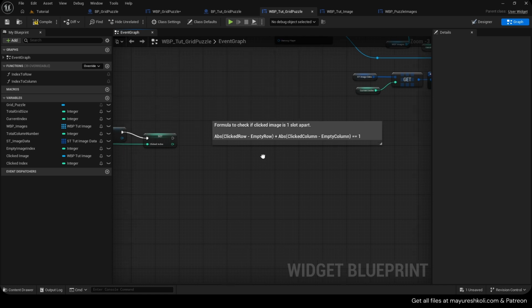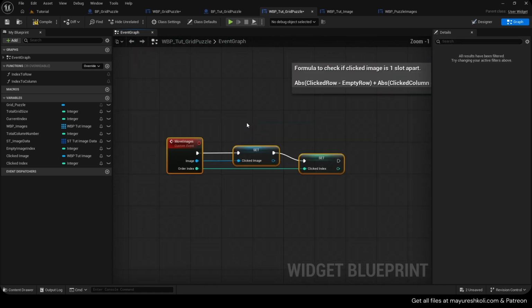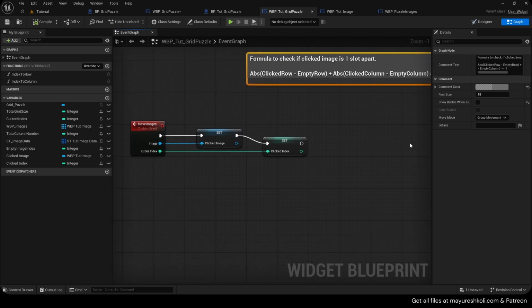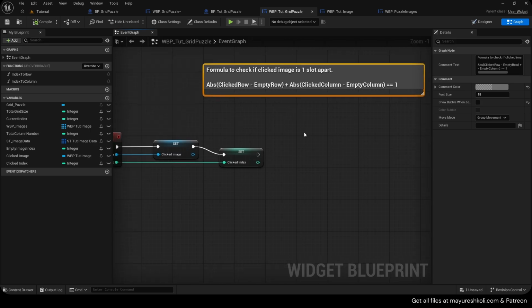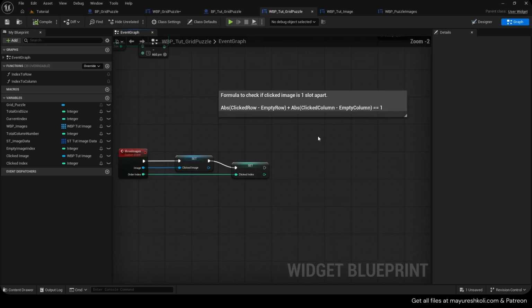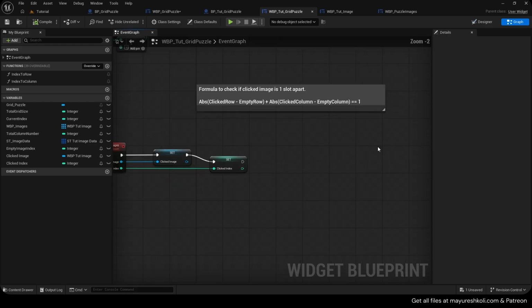It's actually good to understand how these formulas look and how to convert it into Unreal Engine, because lots of the time you will just get really cool formulas like this and then all you have to do is convert it into Unreal Engine. And here you could see I've written a formula to check if clicked image is one slot apart. And in a grid area, we can actually use this formula to get if it's one slot apart, two slots apart, or how many it is.